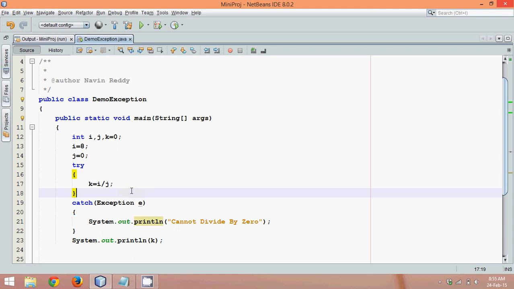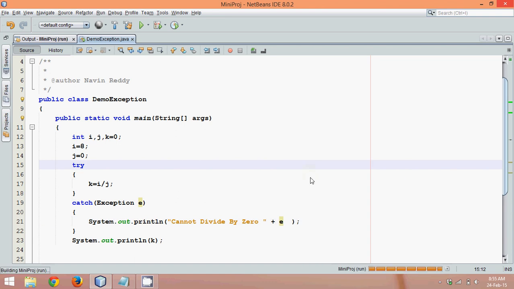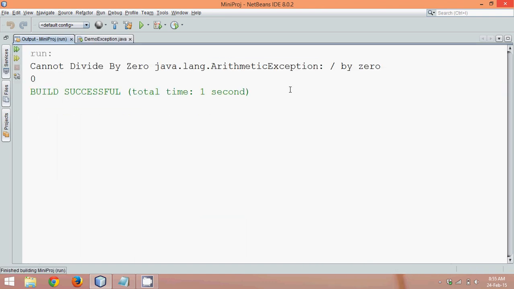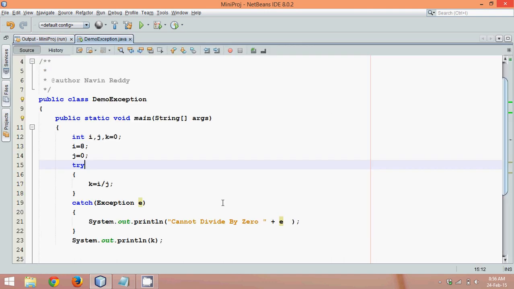So now let's move towards the exception. If I print the value, let me just, after this zero, also print the value of E. If you observe, the type of error it is throwing is arithmetic exception. Now, what exactly is arithmetic exception? It's a subclass of exception. Now, let's check how it works.